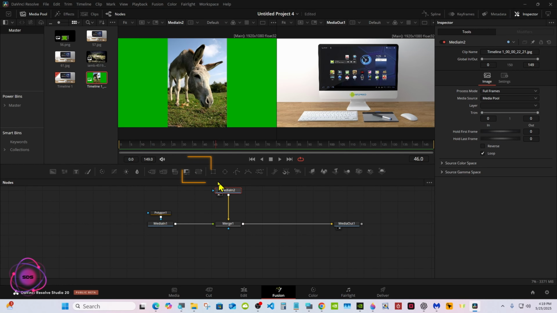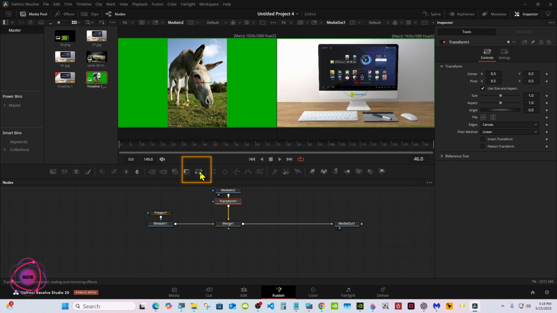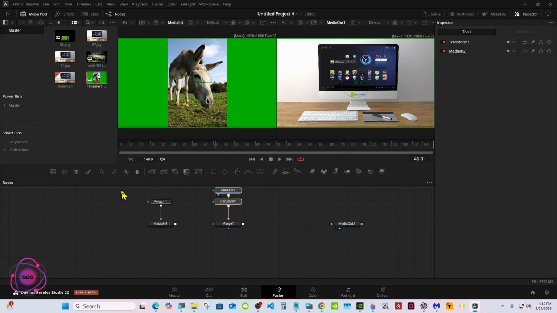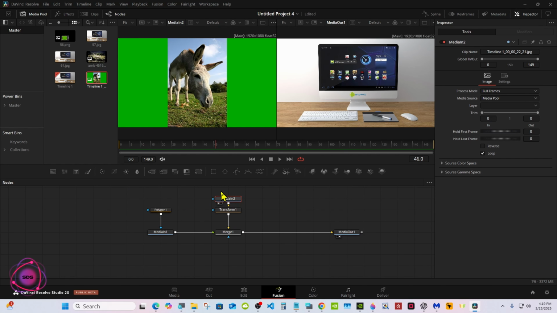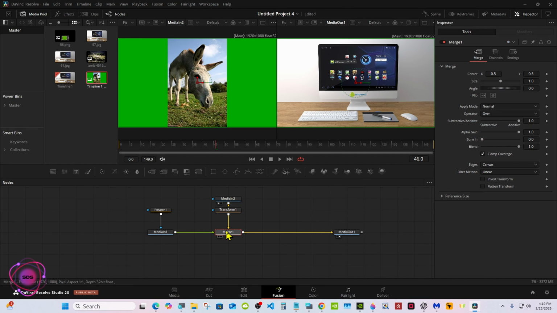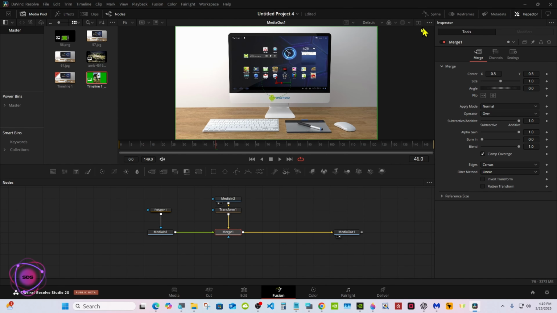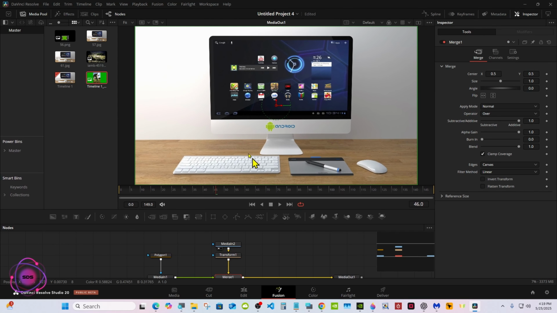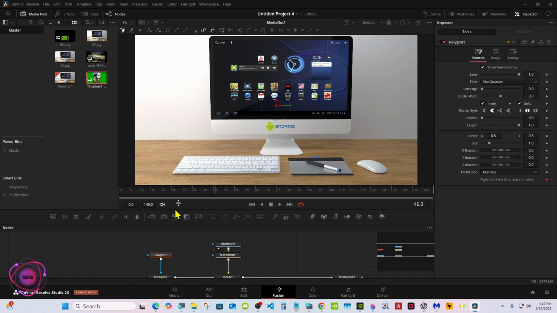Select the media 2 and get a transform. And we'll start our mask. The more precise you are with this mask, obviously the better it'll be. For the sake of the tutorial, I mean, I spent too much time on it.